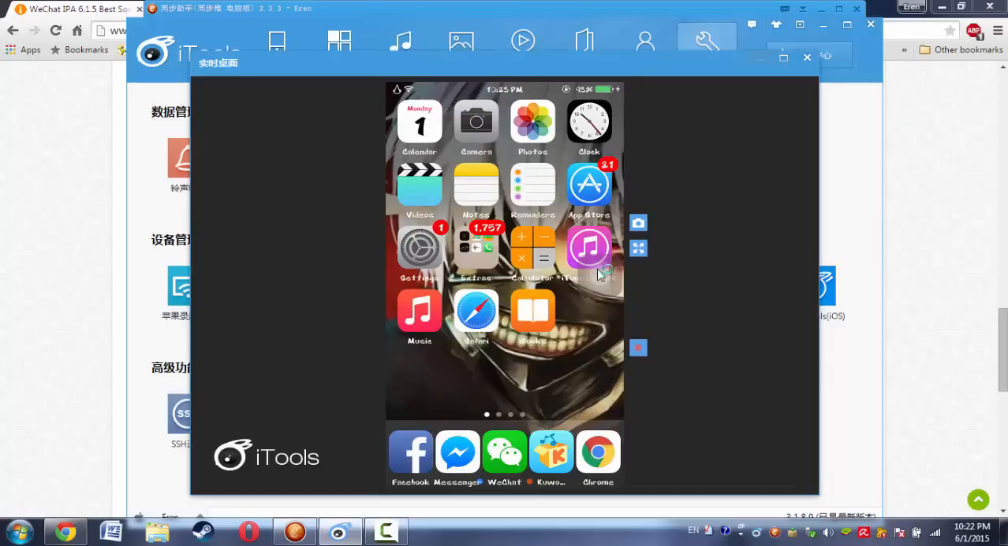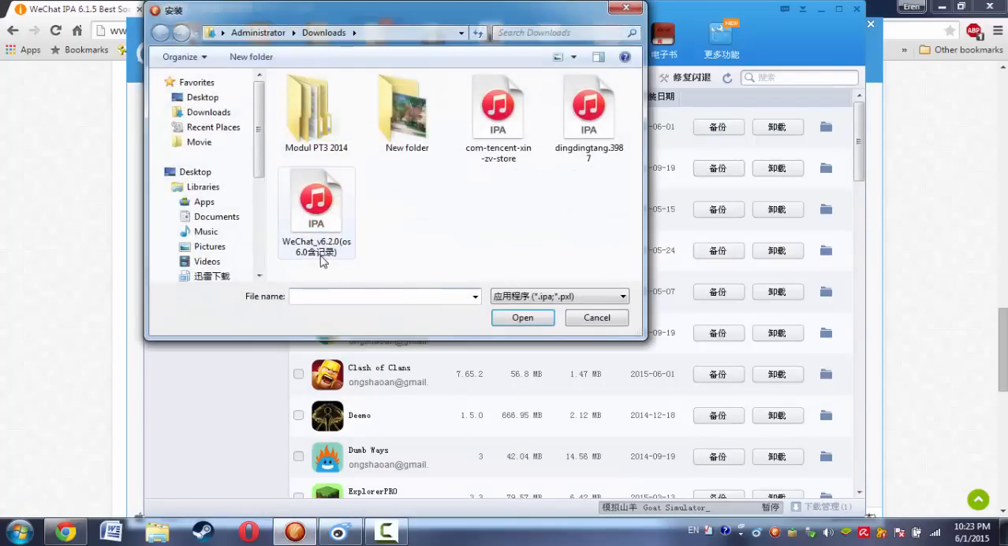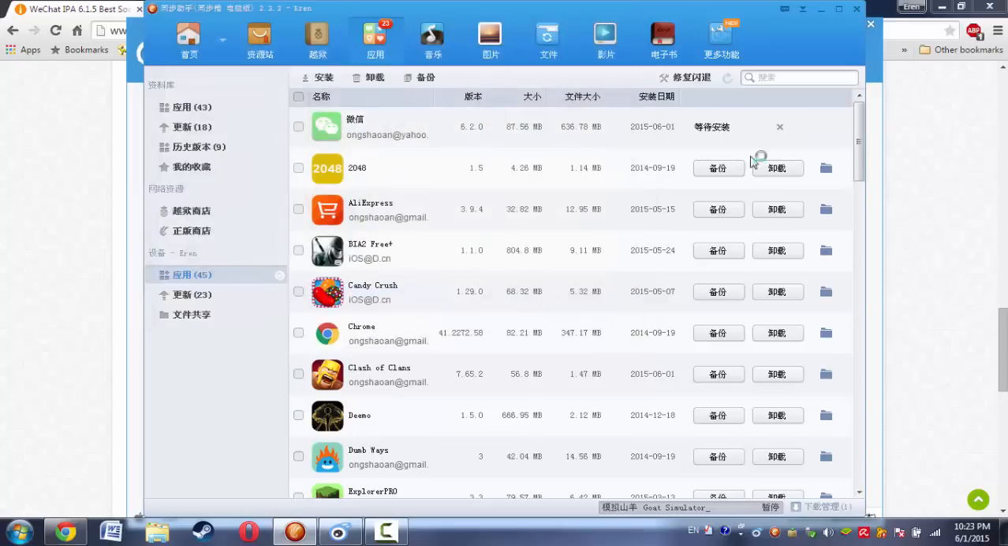And when you want to update it from the Apple Store again, remember to go back to Tongbu, click on install again, and click on the previous one that you have backed up. Click on open, wait for it to install, and you can use it back as normal. So that's all for now.